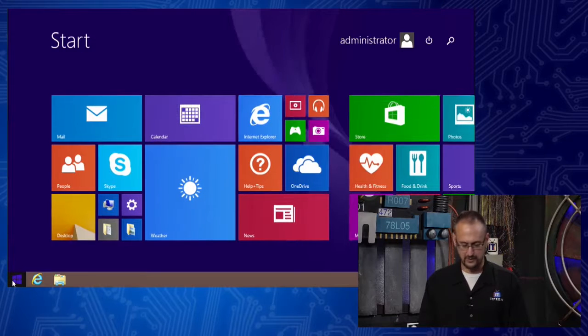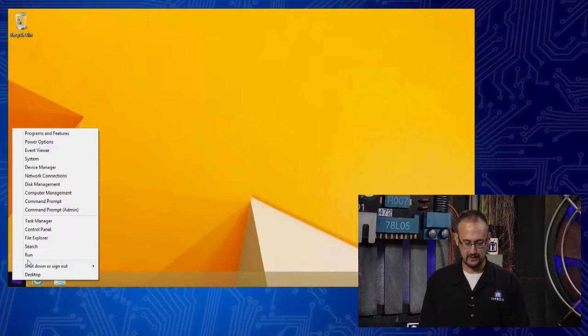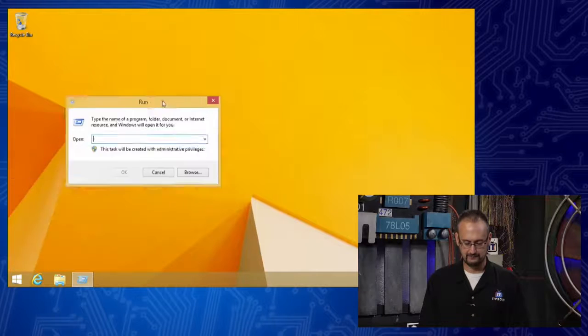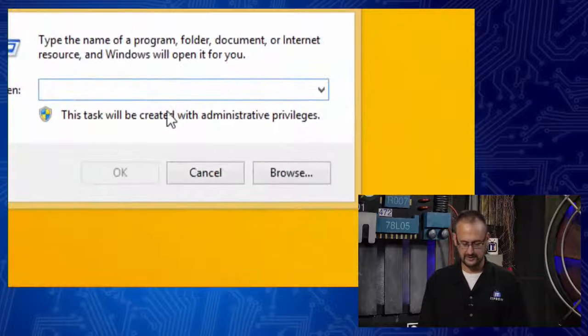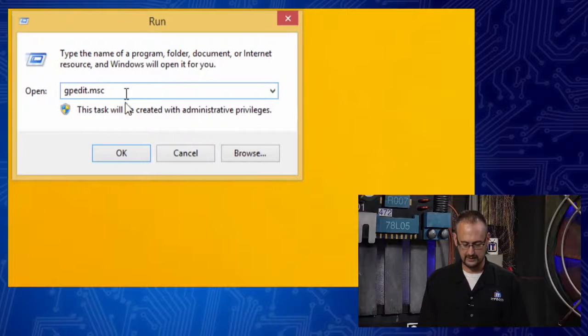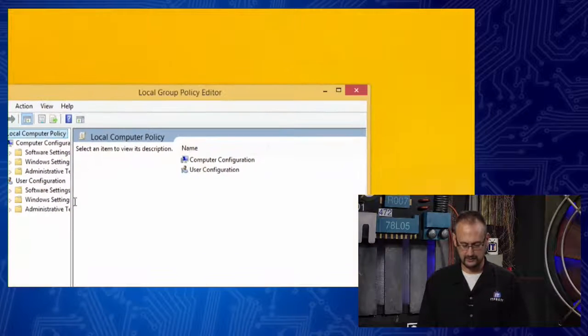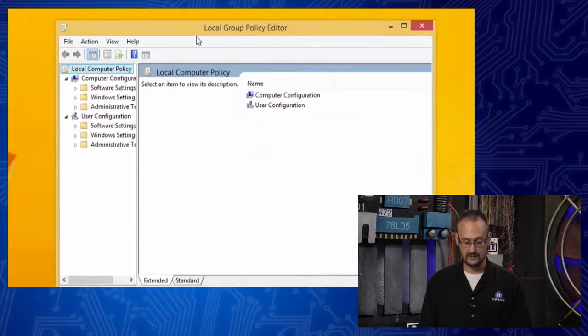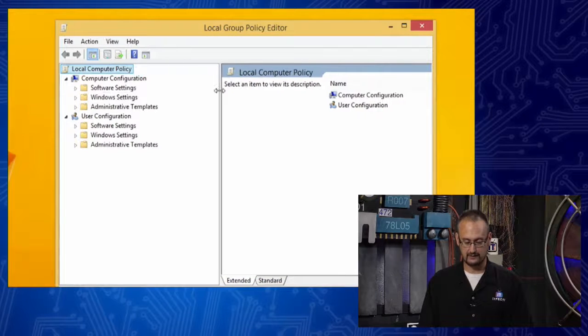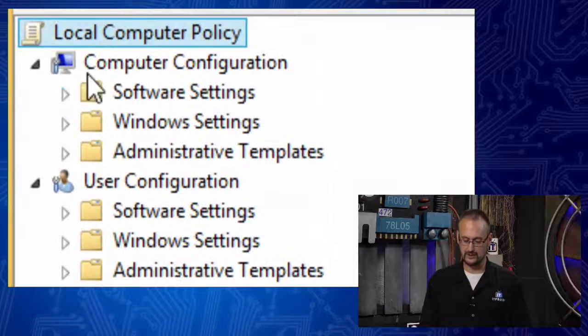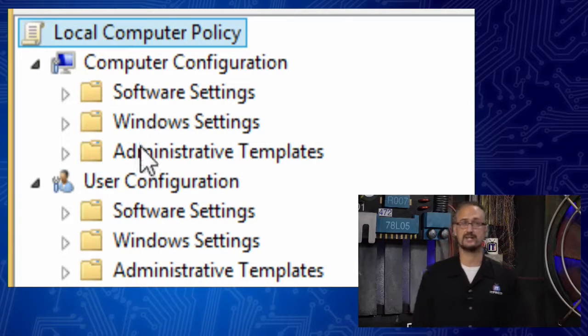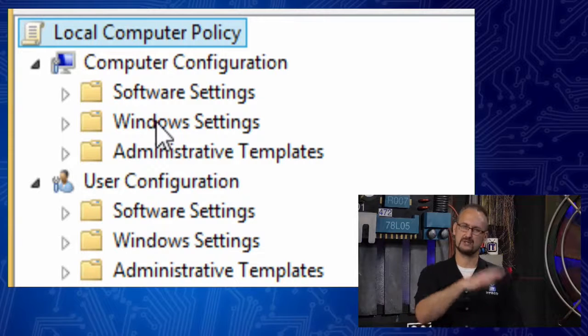Again, I could do this from the start screen, or I could do this from the run line. Again, kind of jump in there. Notice it tells me this task will be created with administrative privileges, which is really what I want. And I type gpedit.msc. And what I can do here is I can configure this through the local group policy editor. And if you'll notice that under computer configuration, we're looking at almost the identical settings. In fact, pretty close to the identical setting. It's just how it's grouped together inside of the server side.